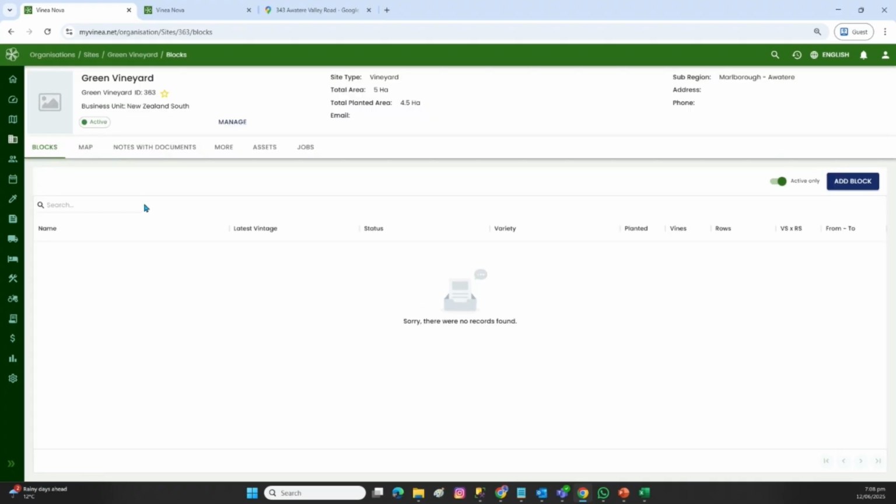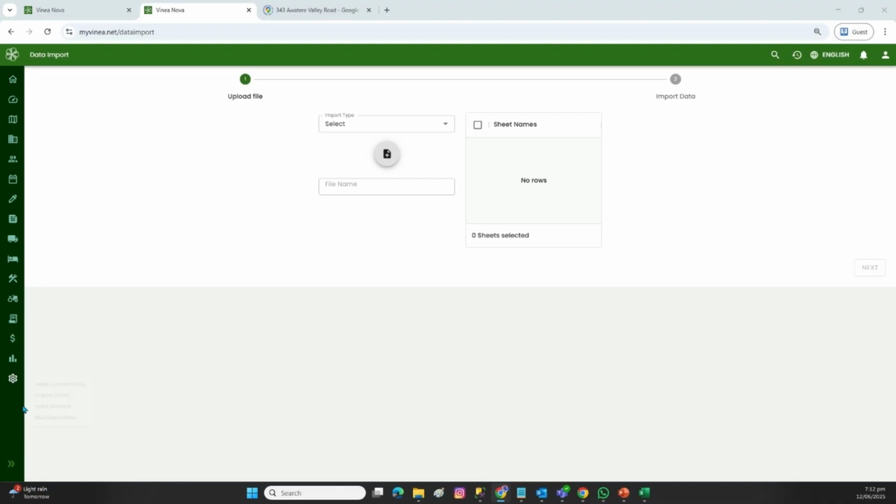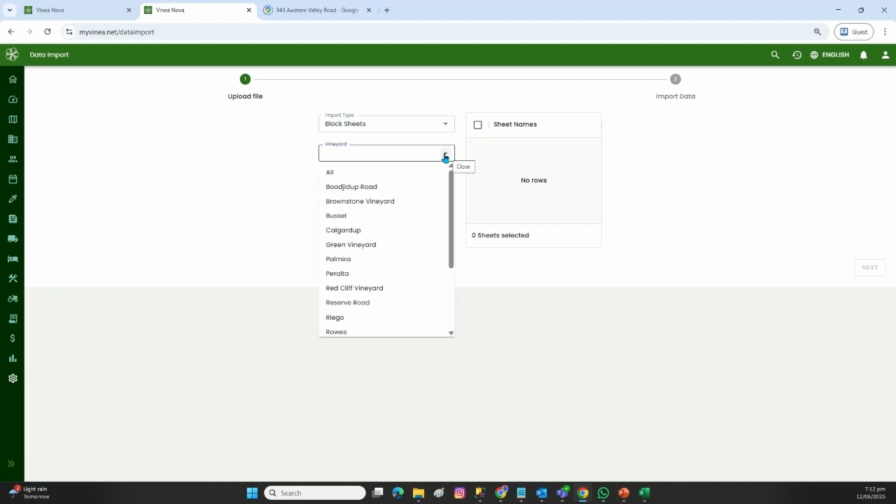You can see that we've got a vineyard and it's got no blocks on it. So we've created the vineyard, yet we have not created any blocks for it yet. Starting with importing block sheets, we're going to go down to the little cog menu at the bottom and click import data. Then we're going to select block sheets. We're going to select the vineyard we wish to import, and we've already identified that it's the green vineyard.